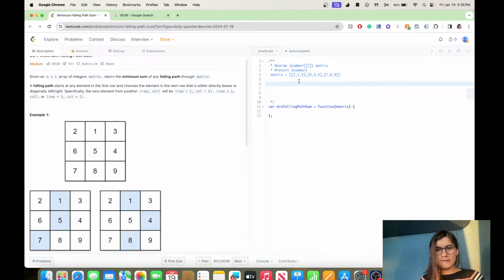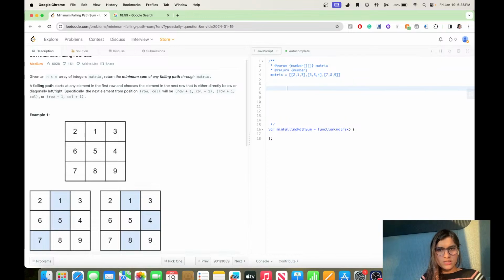Oh, I got it. So this is also a kind of dynamic programming question. I can do it by recursion. So what this is saying is I need to return the minimum sum, right? Because there can be so many paths and I need to find out what is the minimum sum. So suppose if it is 2, 1, 3, so there can be this path, right?